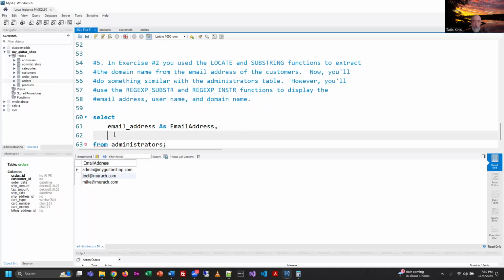All right, so this time we're going to put in this function to pull in just the username portion of the email address. And so what they use is what they call the reg expression underscore substring. So it kind of pulls a substring, but it does so as a regular expression.